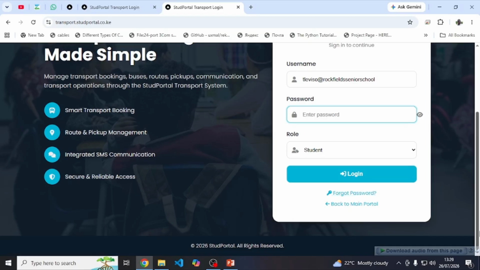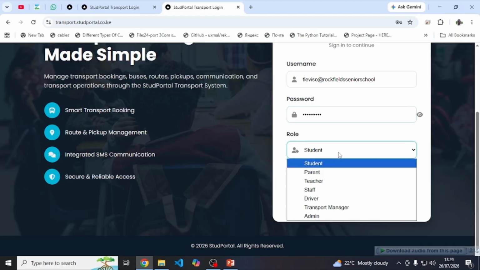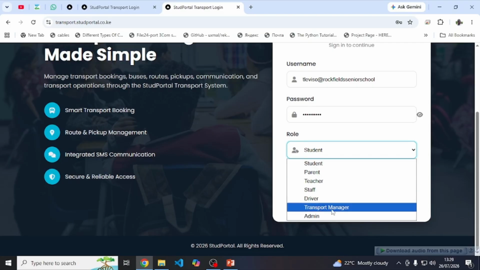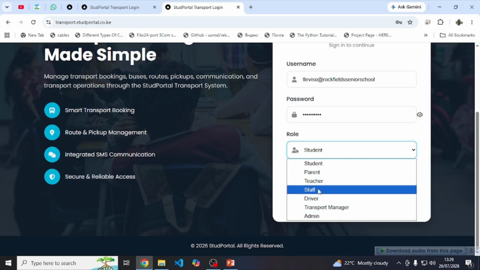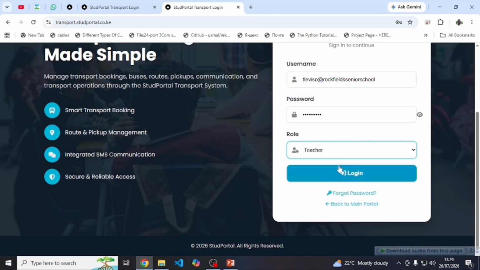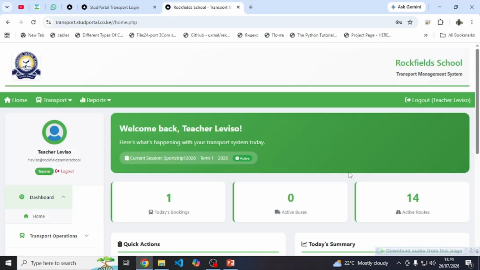So I know my password, therefore I will type my password, and then you log in as teacher, not student, not parent, as a teacher. For people like form masters who are able to do more tasks for student booking and so on, they log in as transport managers or staff. That one is another video. So I'll log in as a teacher, ready to get students home or to school. So I'll click on login. Then once I provide correct details, I'll see the dashboard.